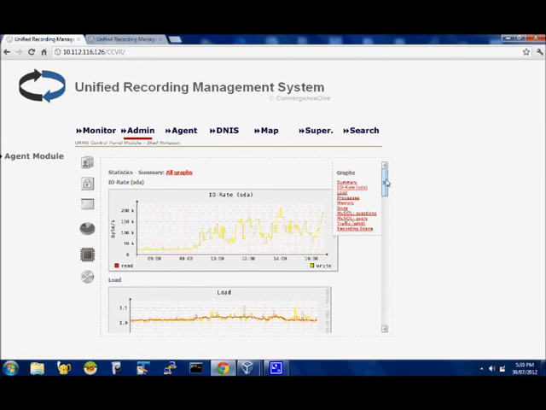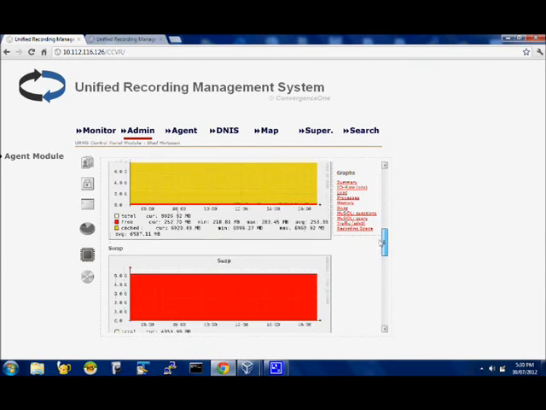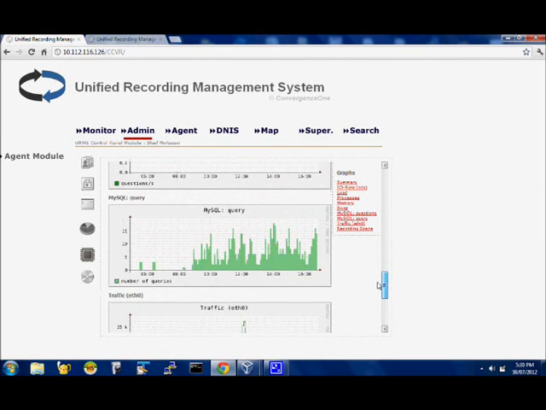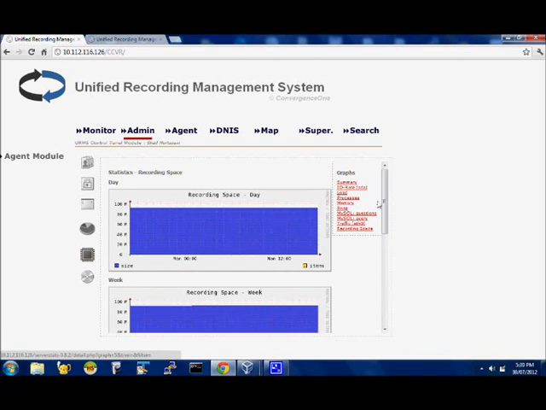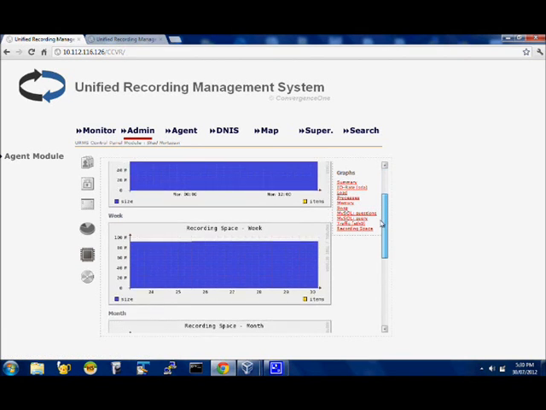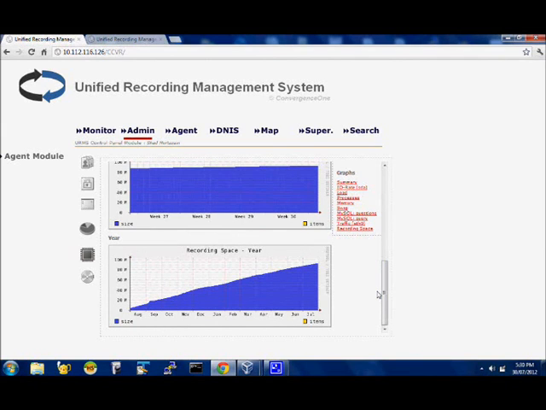Next screen is our system statistics, which looks at statistics such as the I/O rate, load, processes, memory, swap space, MySQL, traffic, and recording space. And this analysis is given by day, week, month, and by year. So over a period of a year you can see how the recording space shapes up.